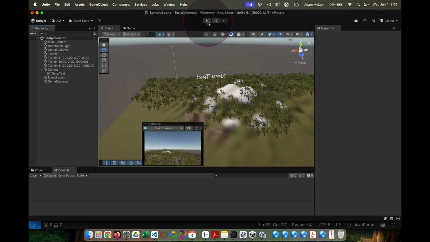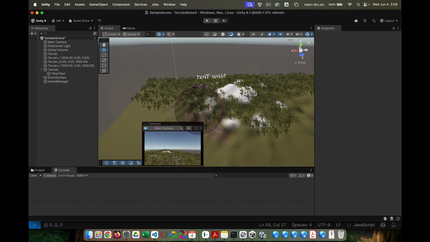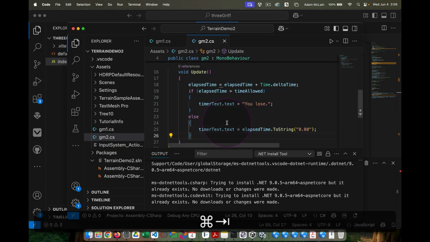So it recompiles, we press play. 1, 2, 3, 4, 5. You lose. Pretty good, right? And then we'd be able to do whatever we want to do with that loss condition.